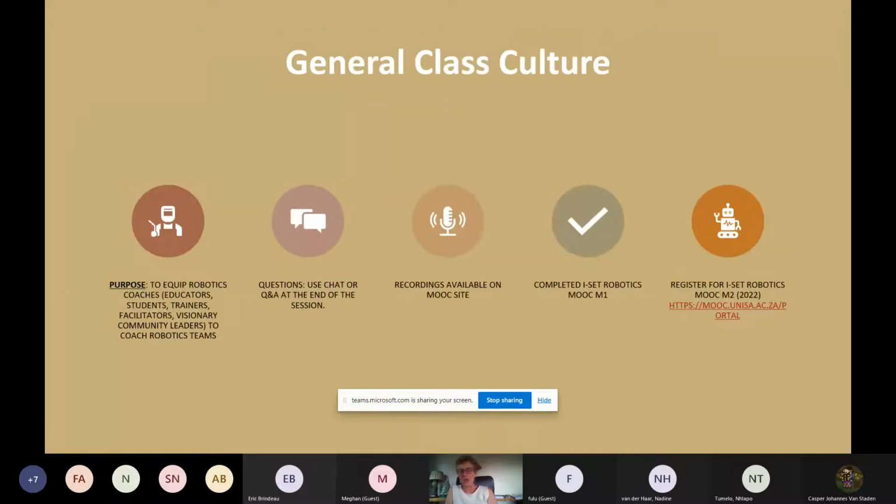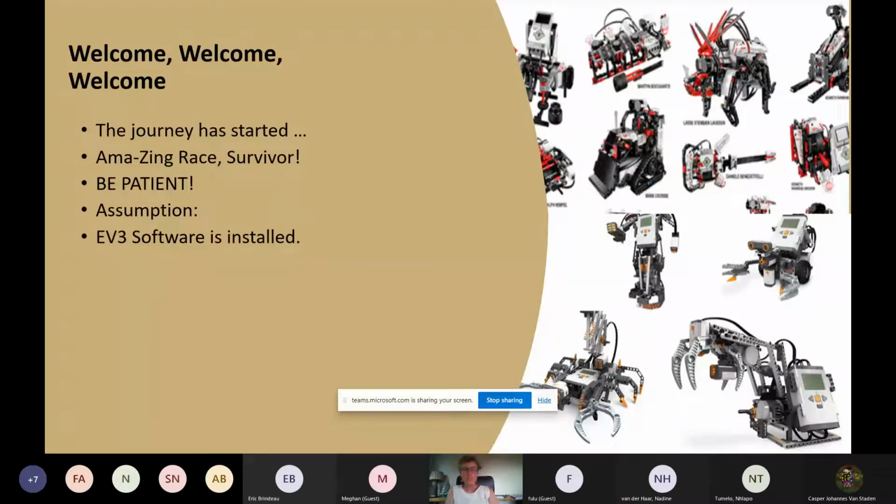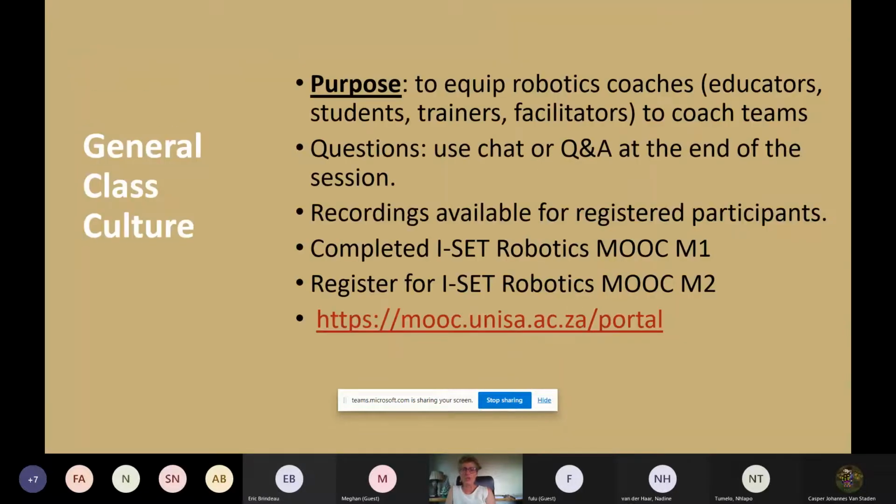So again, just class rules. We are assuming you've completed M1, but if you're still in the process, that's just fine. We are past halfway, so well done. And we're assuming that you've got some software installed and some robots, and we're making several assumptions, but if not, it's not that serious.